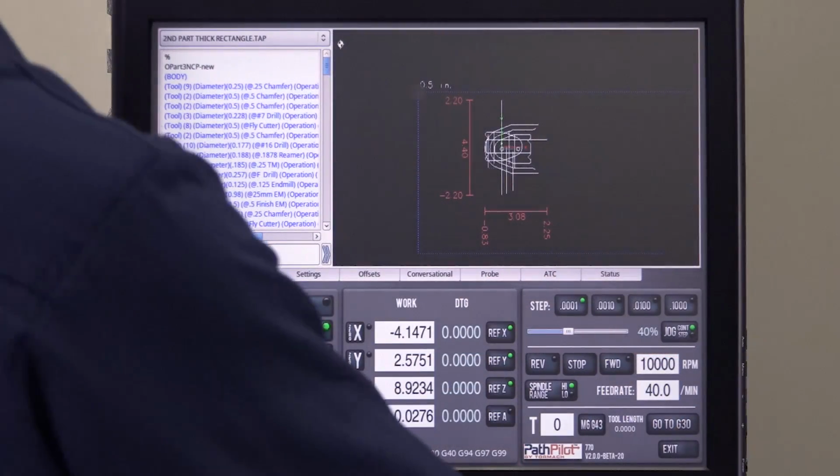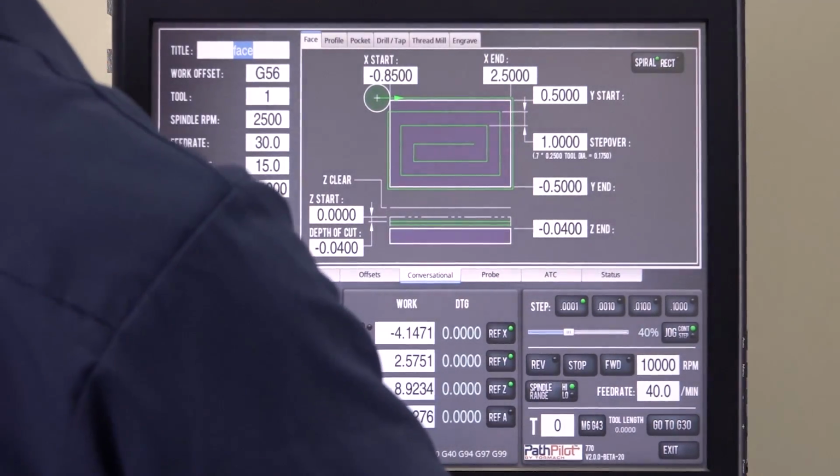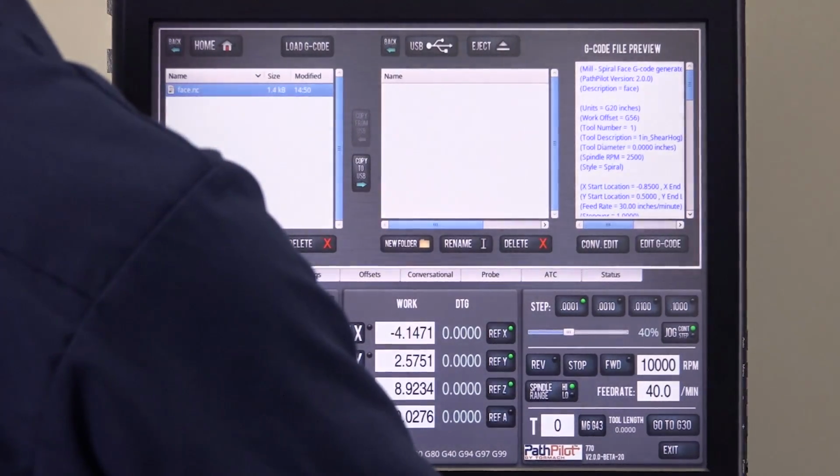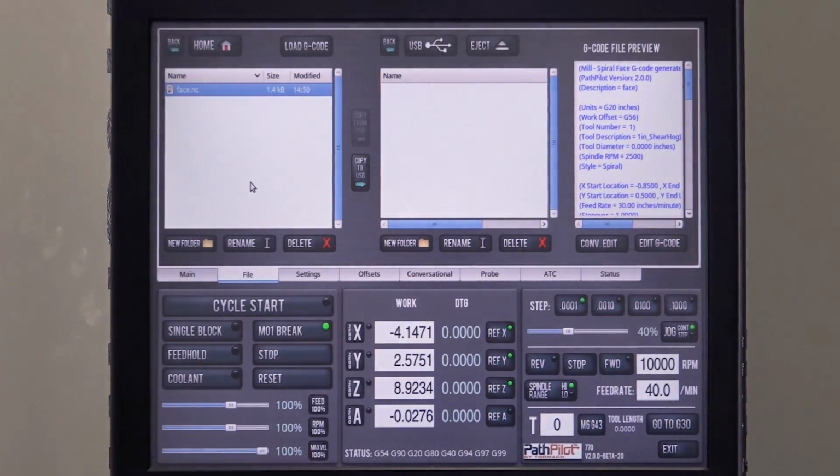That's really easy to program conversationally. You know, I'll go ahead and post some facing code, which I did before the video here. But if you want to combine the two, here's how you do it.